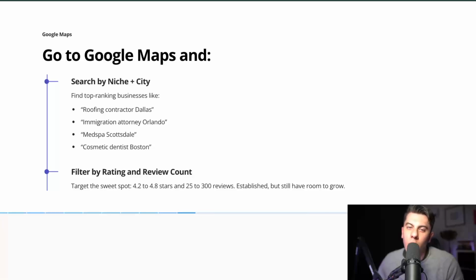Because if they're too low, below 4 stars, they usually have service issues, not your ideal client. If they're too high, like 4.9 with hundreds of reviews, they're probably already working with an agency or have their marketing locked in. They're pretty much on point. But those in the middle, the 4.2 to 4.8 range, are gold. They're established, trusted, and clearly doing something right, but still have a little more room to grow. That's where you can step in.